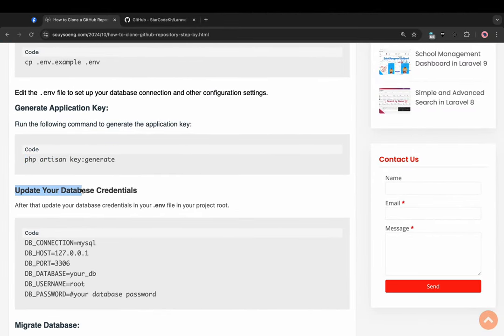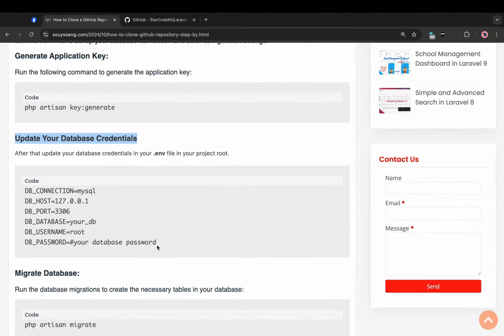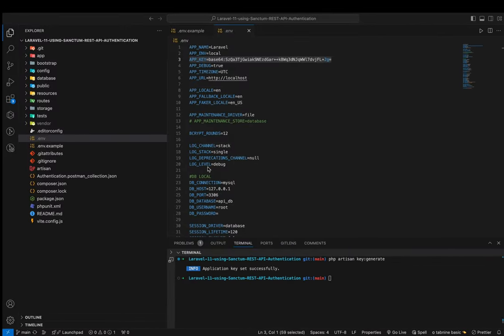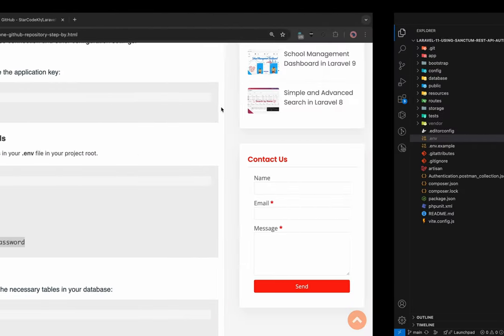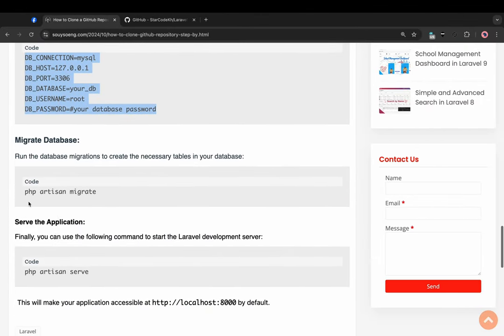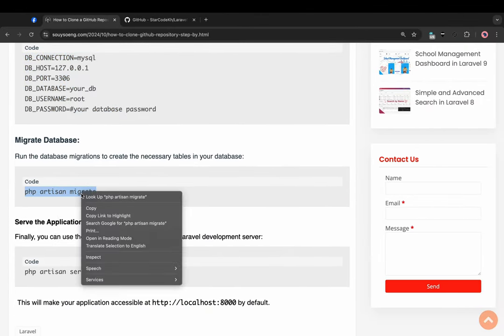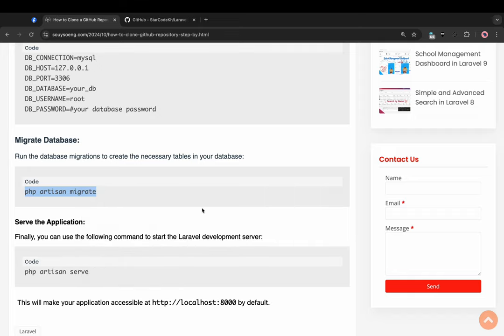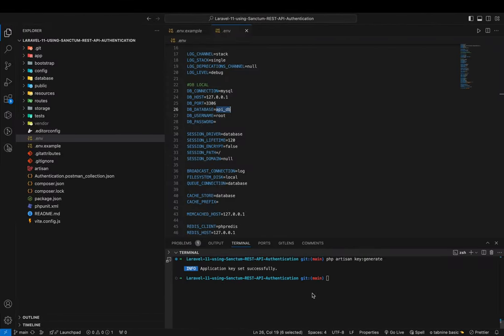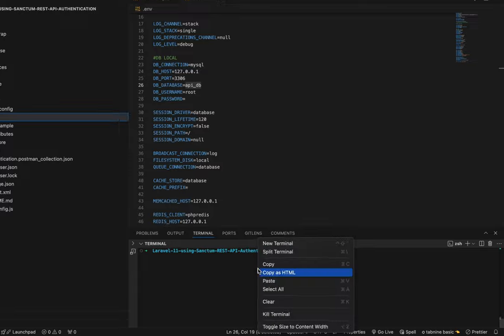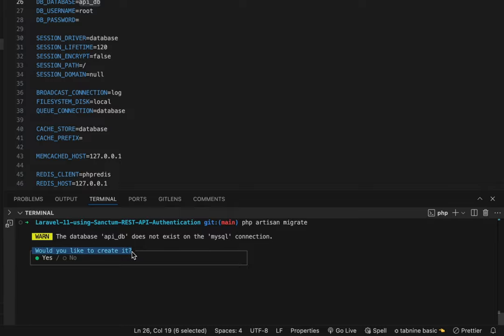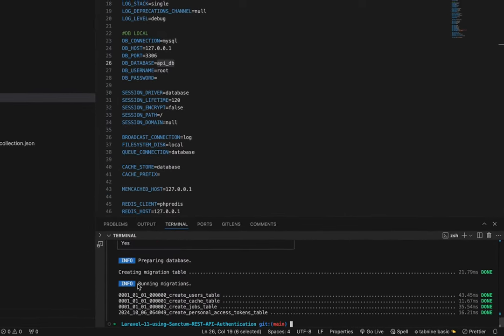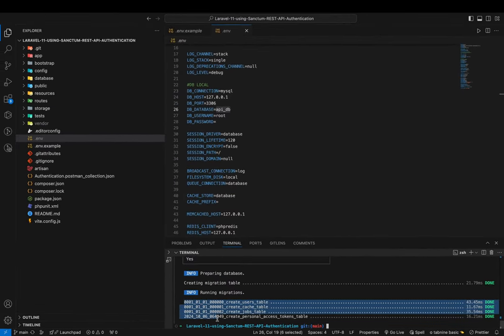Next step, update your database credential config in the .env file, and migrate the database. Paste the command php artisan migrate and select yes to create the database. The database creation and table migration are complete.